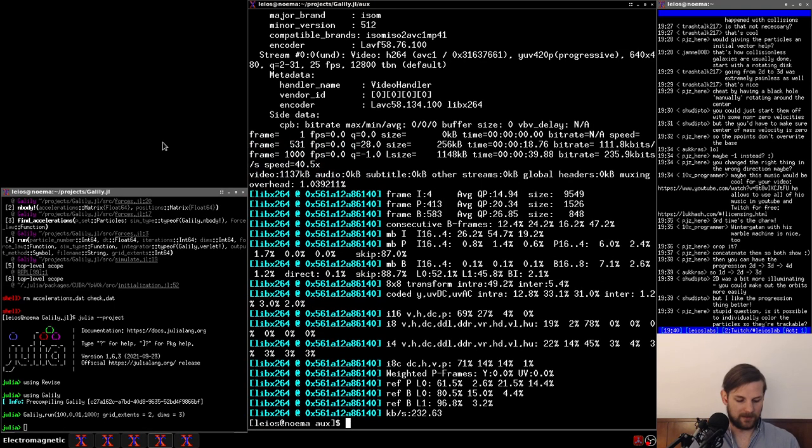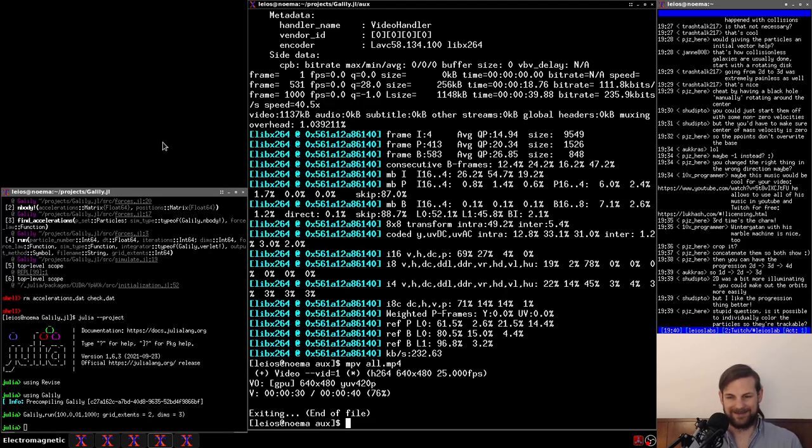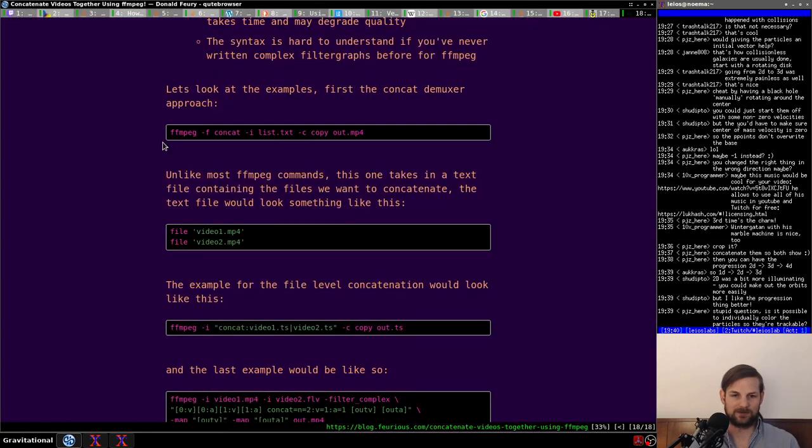Let's see what happens. mpv all.mp4. Here's a 2D one. And that's it. Is it possible to individually color the particles so they're trackable? Yes. I usually do that in Blender if I'm going to do that. I can find a way to individually color them in gnuplot. We're doing stuff super easy right now.